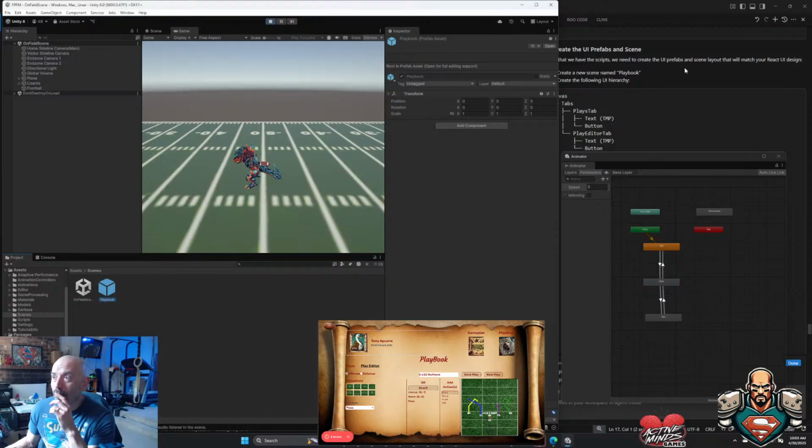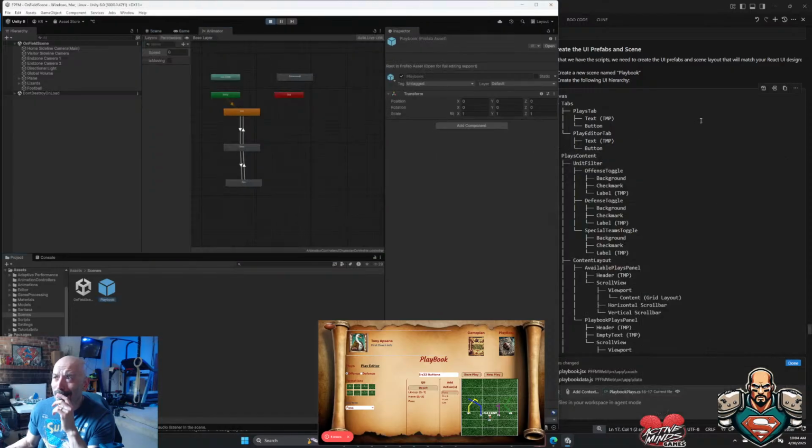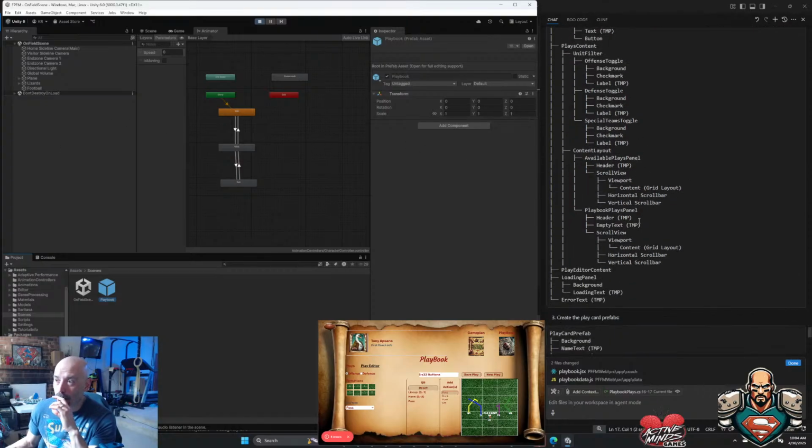Create the following UI hierarchy. Dun dun dun. All right. It says just do this. No problem. You got this, man. You got this. It says. Like, I don't know if I do. I'm scared. So what's the canvas? Is this? It says UI hierarchy. Ooh, create the play card prefabs.